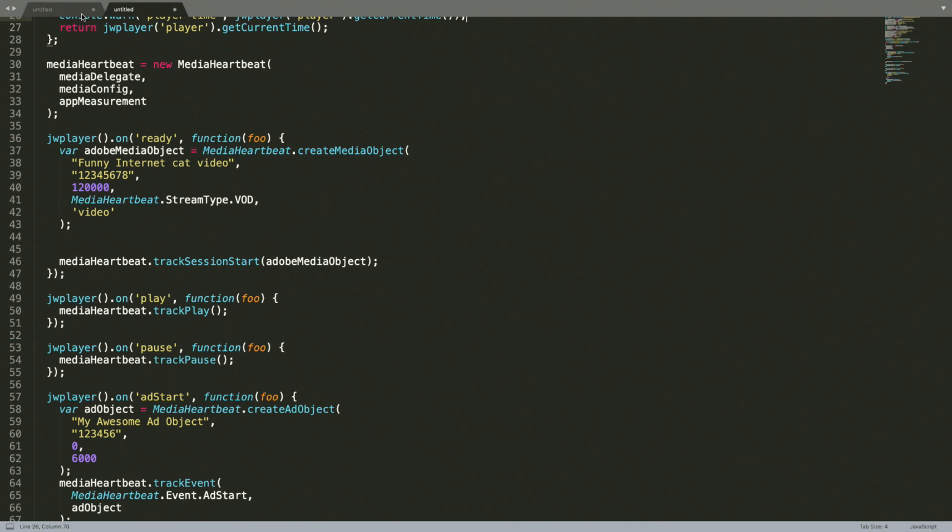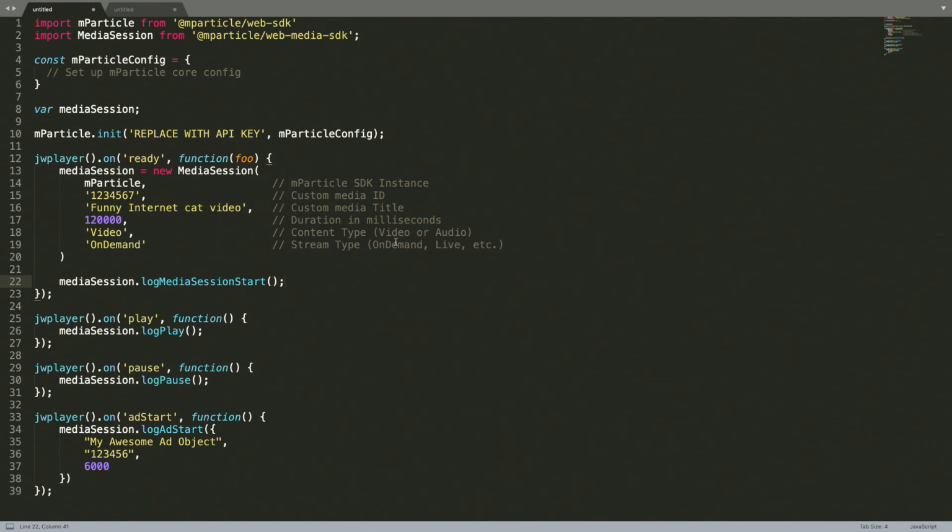Now, if we switch over to mParticle, as you can see, there's a lot less code on my screen, mainly because all the configuration stuff is happening behind the scenes. And again, it's kind of a one-stop shop where I just use mParticle, and then mParticle divvies it up to all the different integrations that I would potentially use.